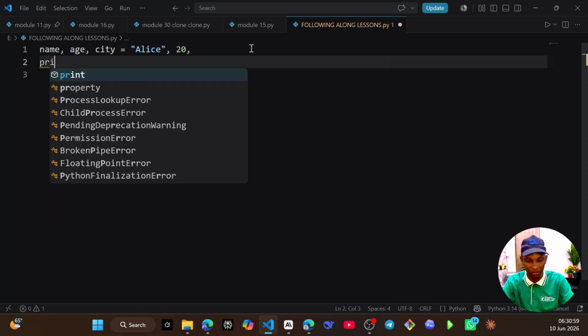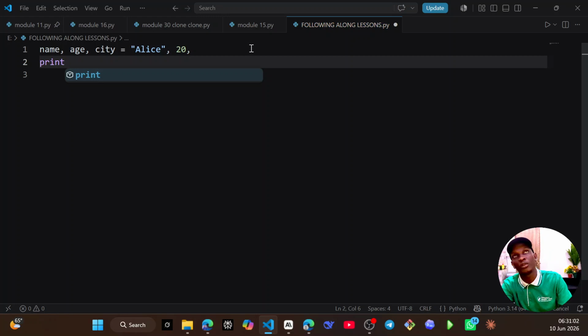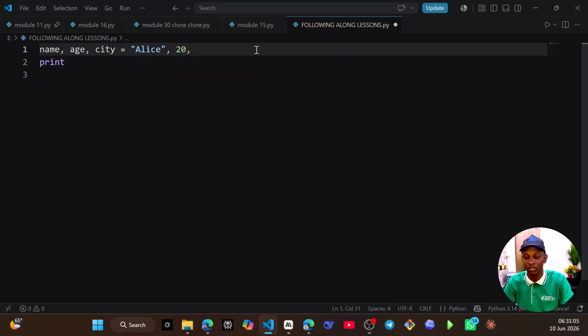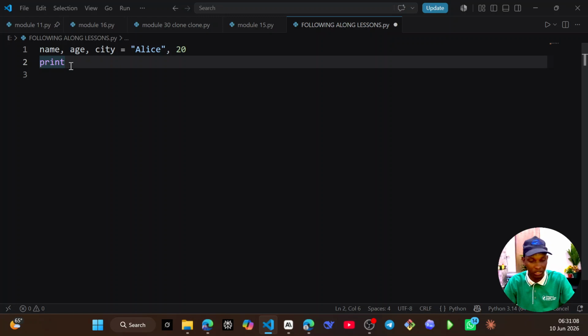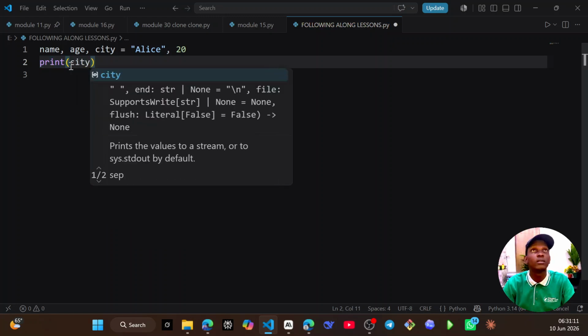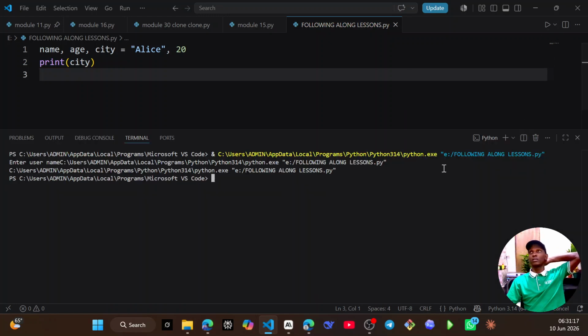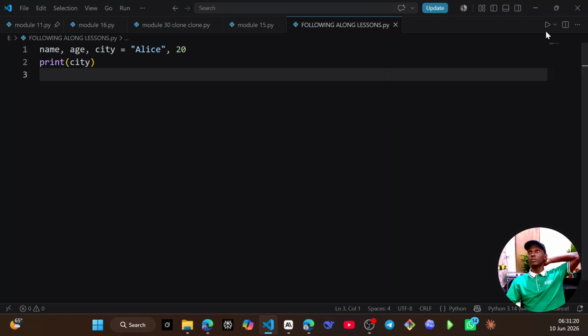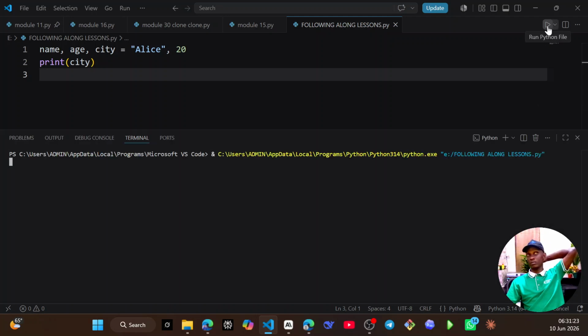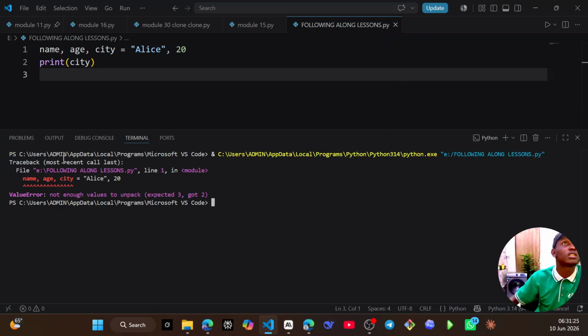Let's try to print city, and we see, because we have 3 values this side, and then we have 2 values this side. Can that happen? Let's try to see. That's what I wanted to explain. Let's try to print the city variable and see. It is telling us traceback: not enough values to unpack. Expected 3, got 2. So the number of variable names on the left hand side should match the number of values.